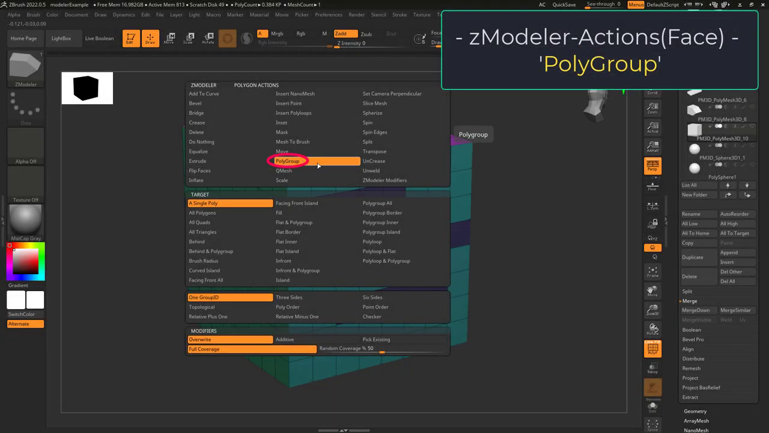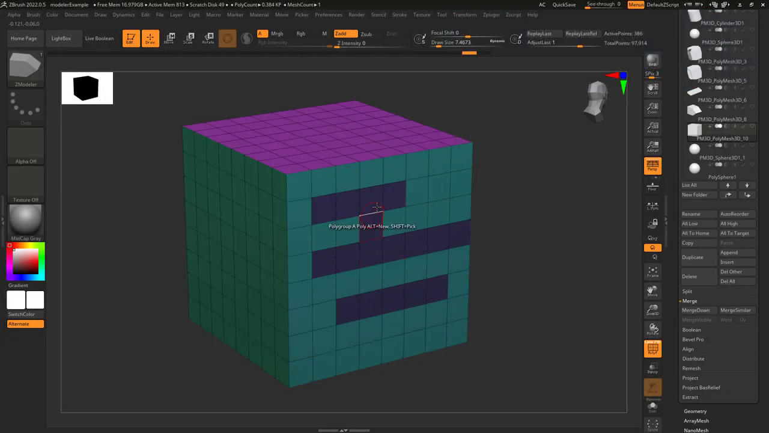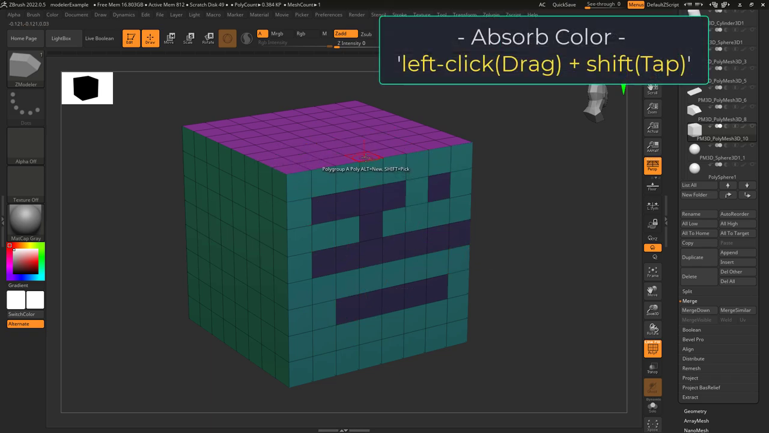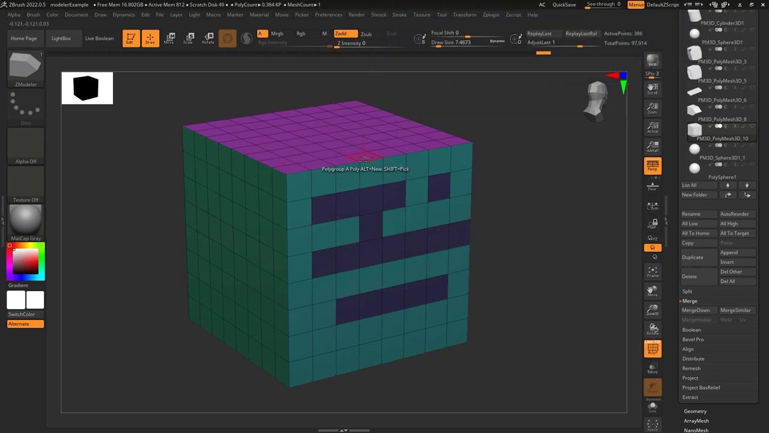So you want to control polygroups? Not a problem. Polygroups allows you to left-click on a face and give it a new color. If you left-click drag on a face and tap shift, you will absorb that color so that the next time you left-click, you will copy that color to the next target.